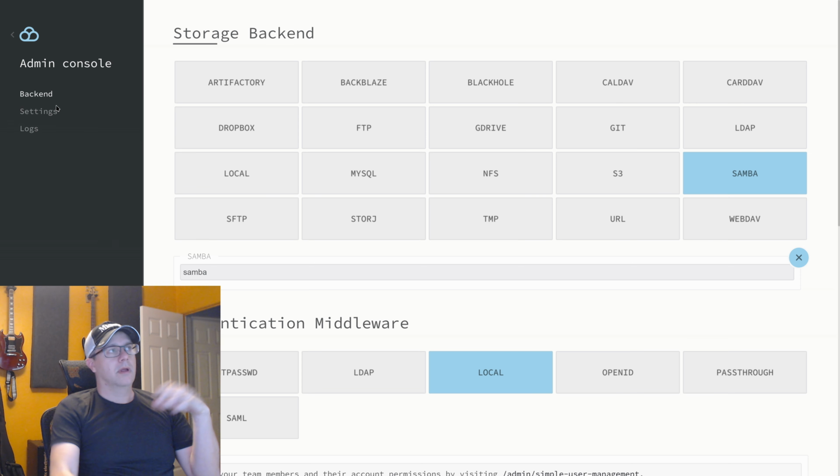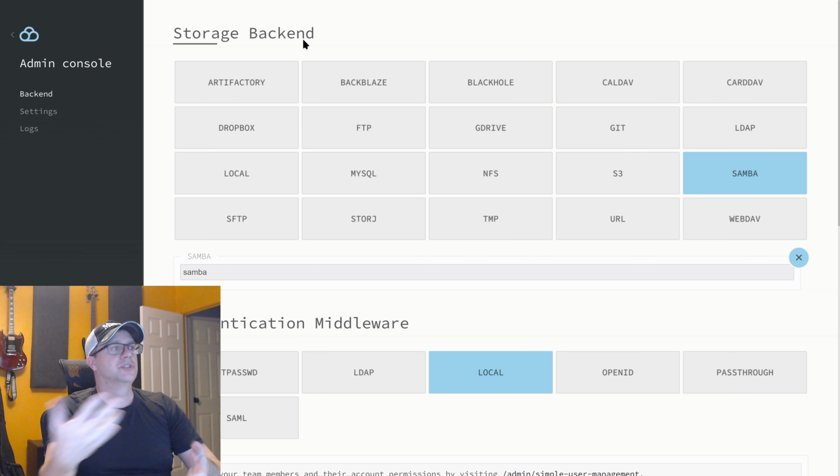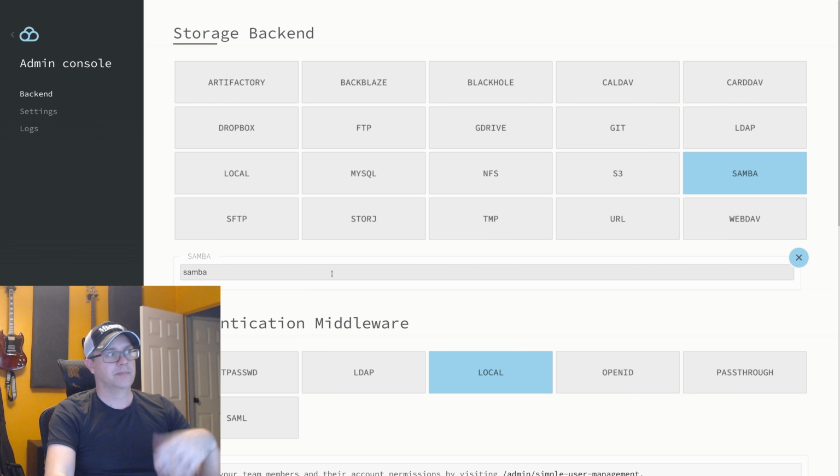All right, so here we are in my backend. And this is where you're going to pick what kind of storage you're using. And again, I'm using a Samba share, so I tell it Samba.